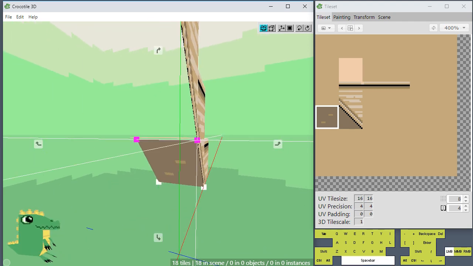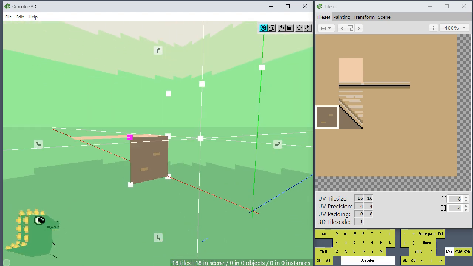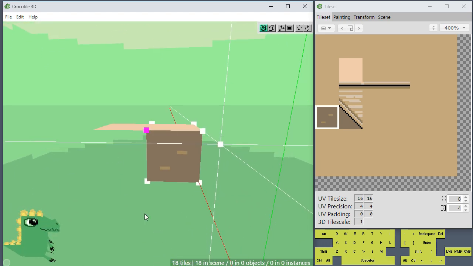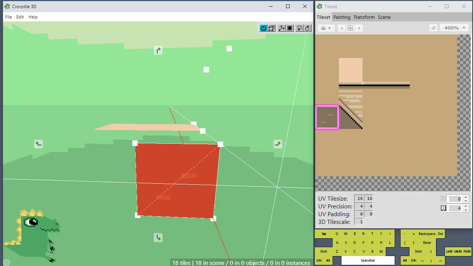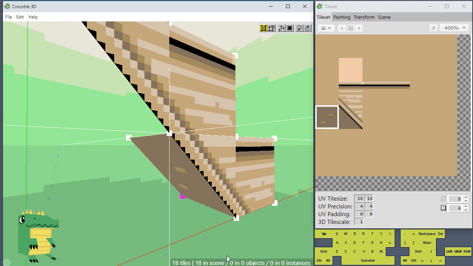There are other ways of doing it too. So let's move that back over and just show you how to do different things. You could just select it all like that. Then we can select these vertices down here, left click and drag, move those back over.